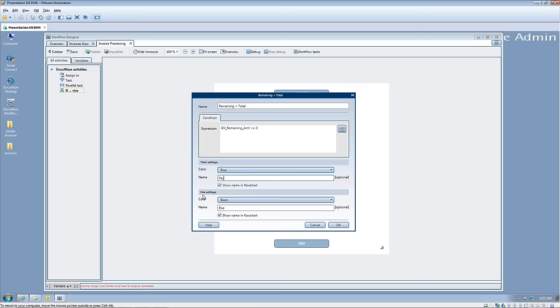Otherwise, which is the else section, go back and assign another cost center. Simple as that. So if that is met, do this. Otherwise, do that.